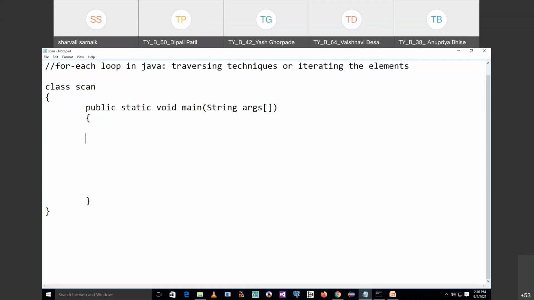Now I have taken one class Scan, then I have written a main method. In that I am taking one array of integer. I have given a variable name ARR, and I'm writing some numbers in that. So this is my array. I have declared an array. Now we will see how to display the array list with the help of the for each loop.